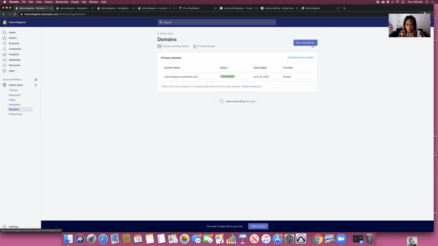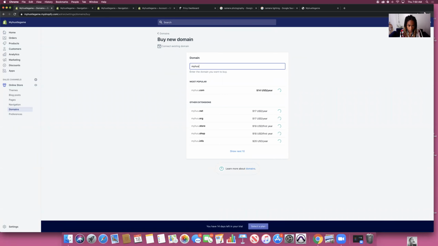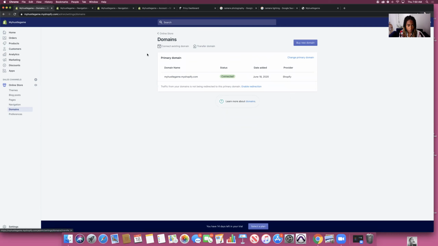So if we hit domain and we wanna see if My Hustle store exists, it looks like it does, My Hustle store. Interesting. All right, so it exists. So if you want to buy it, you can just buy it right here, honestly. And then now I'm pretty sure if you buy it through Shopify, you don't have to do any type of transferring. But say you bought it through GoDaddy. So you're going to have to transfer. Well, no, you're going to have to connect your existing domain.